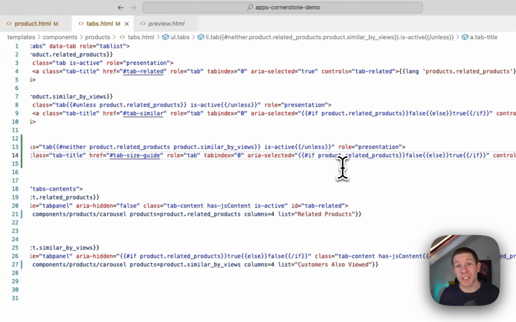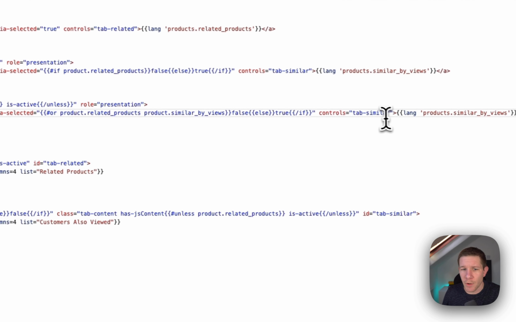And then this condition is slightly different because we're outputting false or true. So we've got an if else block. So in this situation, what we want to do, probably an and product related products, product dot similar by views. So, an or would be better. So if there are related products or there are similar by views, then this tab is not going to be active. Otherwise it is. Okay, so that's what I've got there.